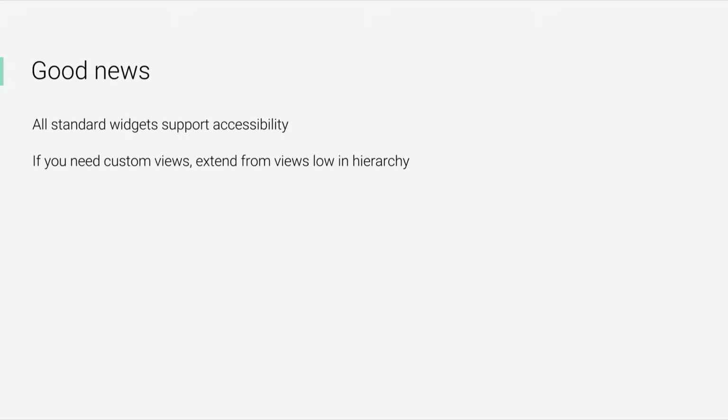The good news is all the standard widgets and views that come with Android support accessibility. All the views and widgets are tested. They're all compliance tested or CTS tested. So you don't have to worry about accessibility a lot if you only use standard views and widgets. But that's not really practical.